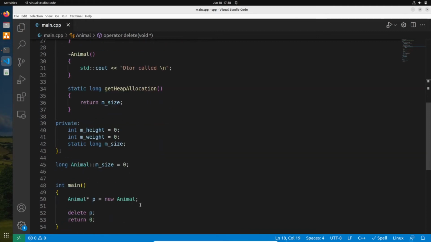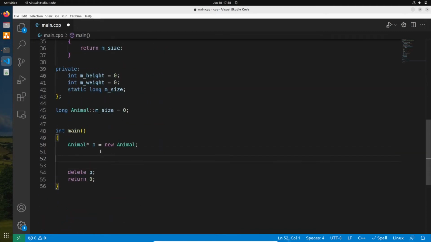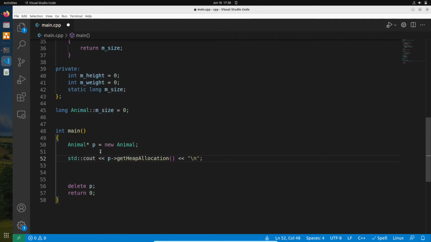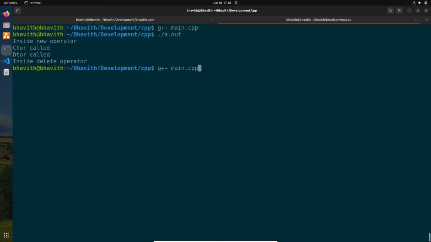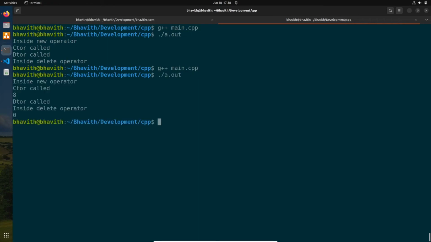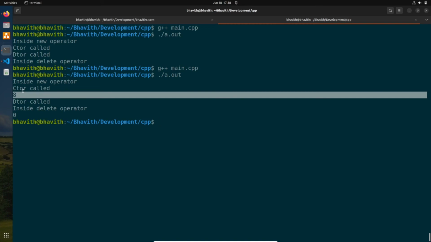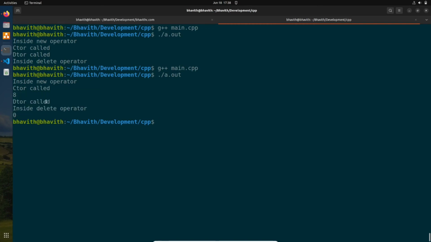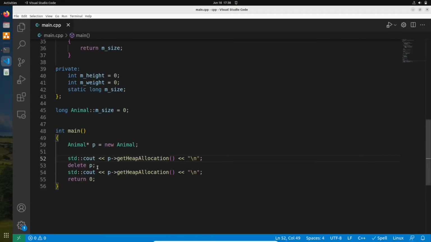Now let's see what the size is and how it grows. We get the heap allocation, and after delete also let us print the same thing. Let me execute that. Here you can see after the constructor, 8 bytes are allocated, and after the destructor everything is done, so 0 bytes. That means everything is deallocated.